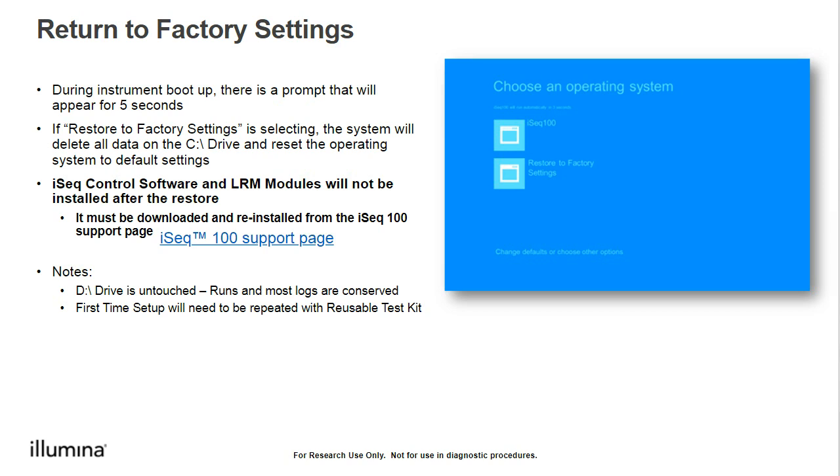After a restore, because that C drive is wiped, however, the control software, the local run manager, and any associated modules like Generate FastQ or any Amplicon analysis modules will need to be reinstalled. It only takes a couple of minutes to do that installation, but I did just want to note that you will have to manually reinstall all of that software.